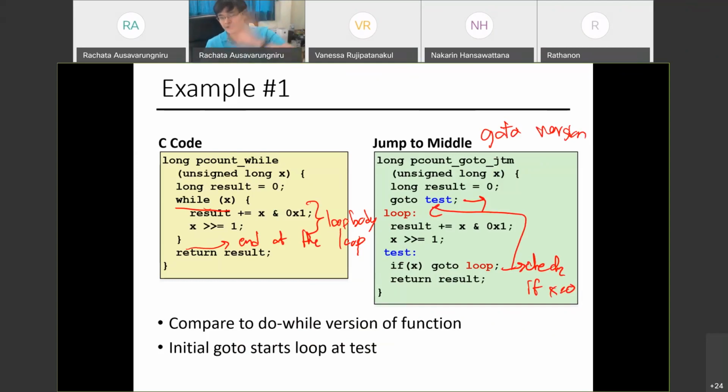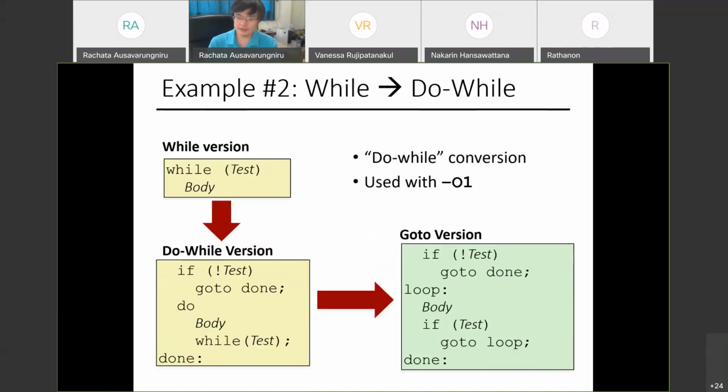Loop. Once you finish the first iteration of the loop, you then test again. If you test and x is not 0, you jump back to the loop again. Otherwise, you finish the loop and come out of the loop. And here's the conversion. Basically, you have this while loop, right?